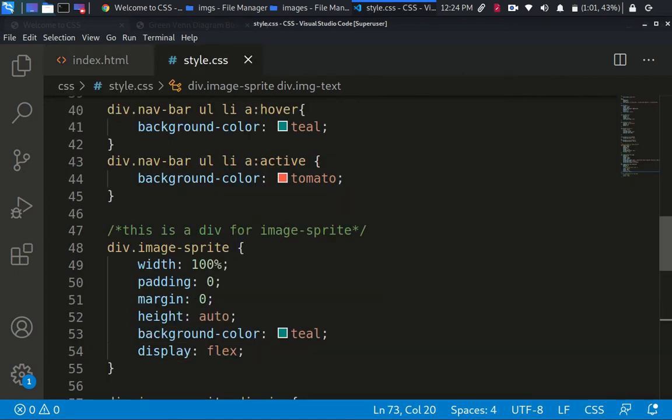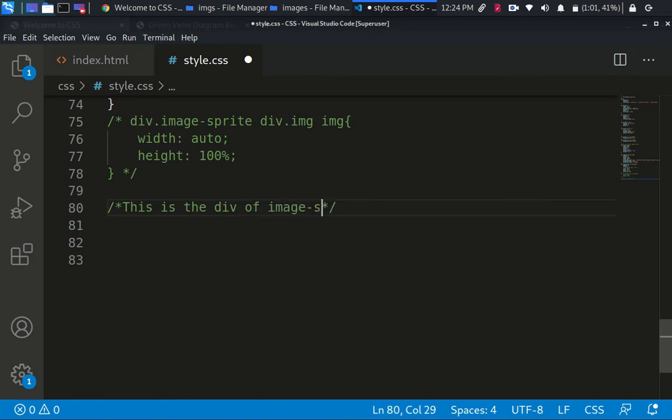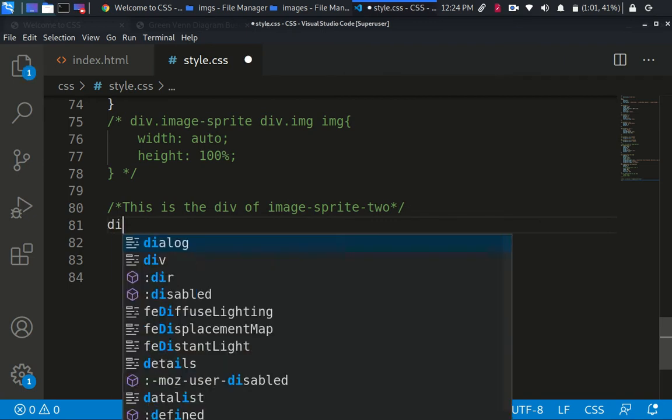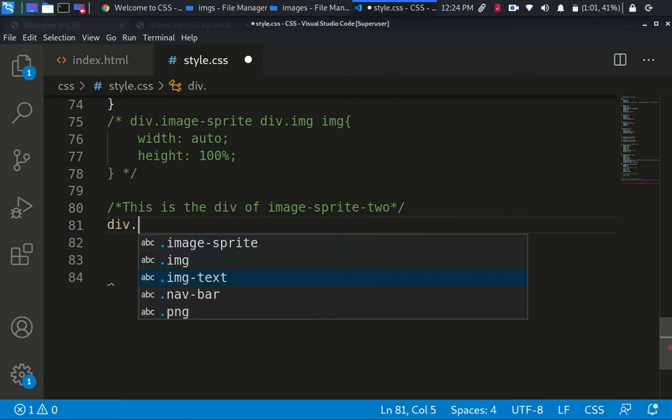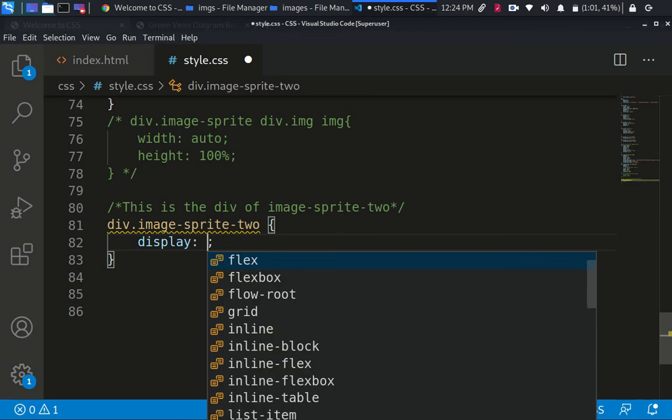So the first thing to do is just to come down here again. Here we are going to say this is the division of image sprite 2. Don't always forget to put comments in your code. Comments are very important. So we're just going to do a div with a class of image sprite 2, like that. So this very simple way is just to give it display of flex.